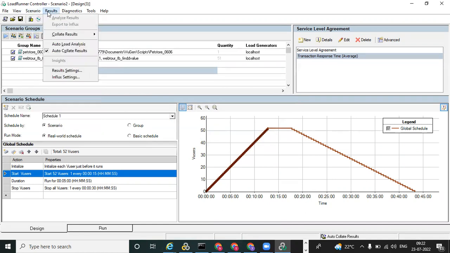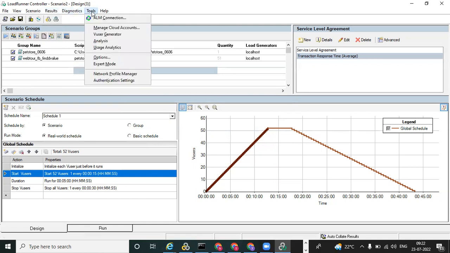And going to the results, if you want to analyze the results once the test is completed and display them in the system, you can click on Analyze Results, and it will display. There is also Correlate Results. If you want to correlate results, you can click on Correlate Results, and it opens. And for further results settings, diagnostics and tools, we have the Tools menu, where ALM will be there.